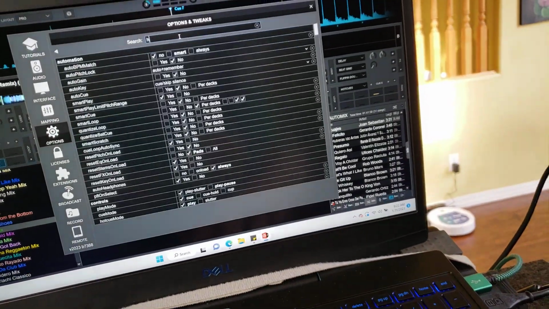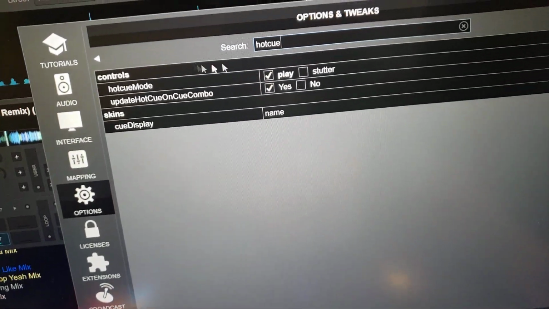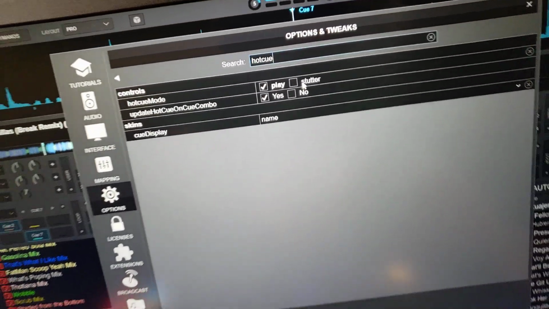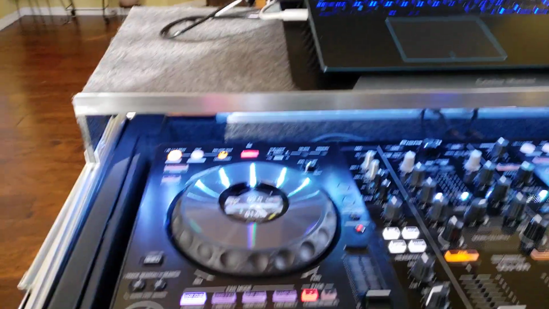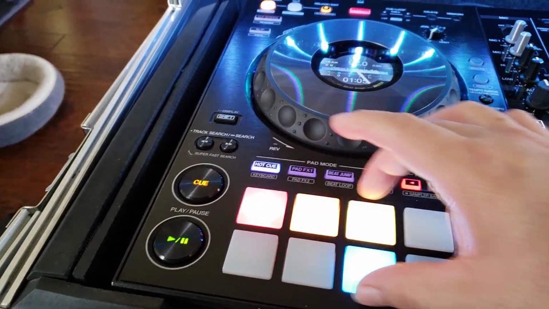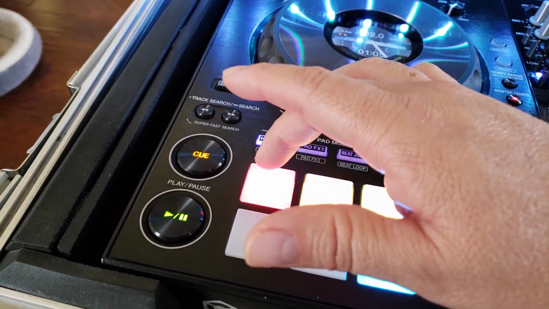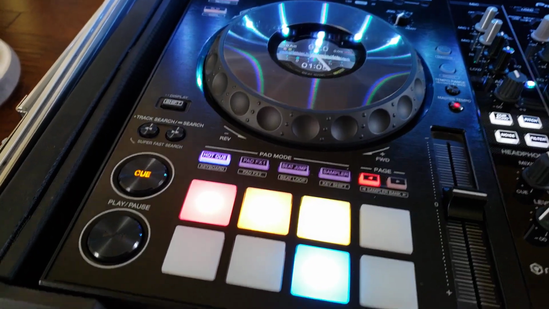So you type in hot cues, and right here from a hot cue you could change it to a stutter. Now, it'll do all the keys though, all the pads. It'll do all 8 into a stutter. And I wanted my first one to not be a stutter. So I kind of appreciate the help.